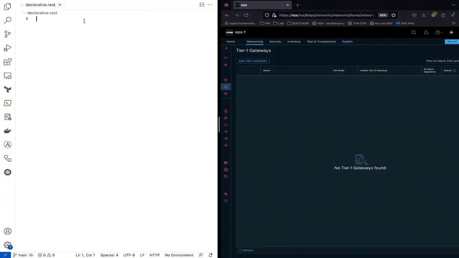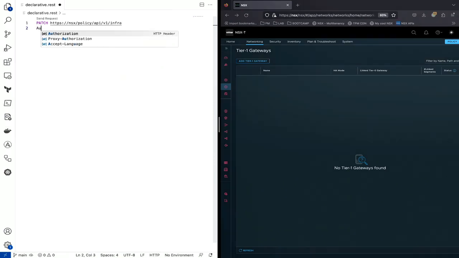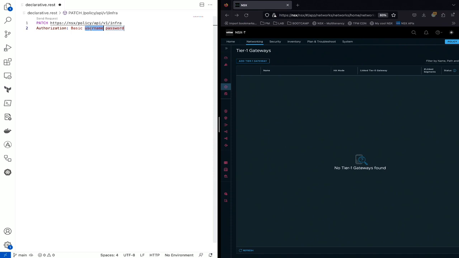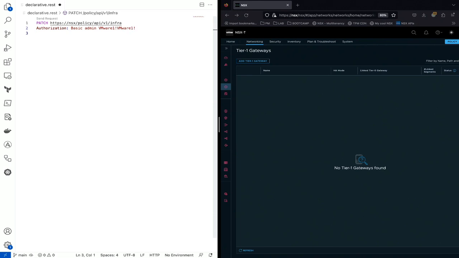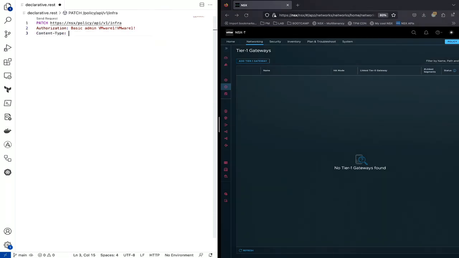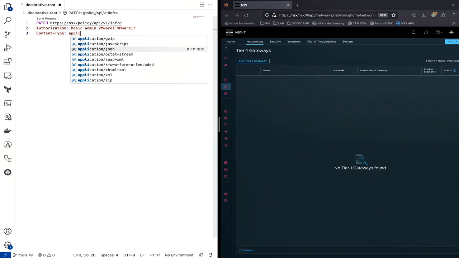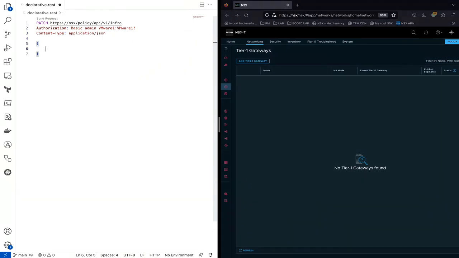So what I'm going to do is use a PATCH to push my intent to my NSX. I'm going to use NSX, which is my API endpoint, and /policy/api/v1/infra as the URI. I set the authorization as a basic one. We support multiple kinds of authentication. And obviously, I'm going to push some JSON, so I set the content type as application/json.